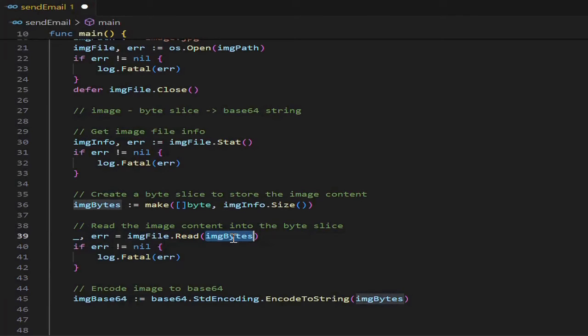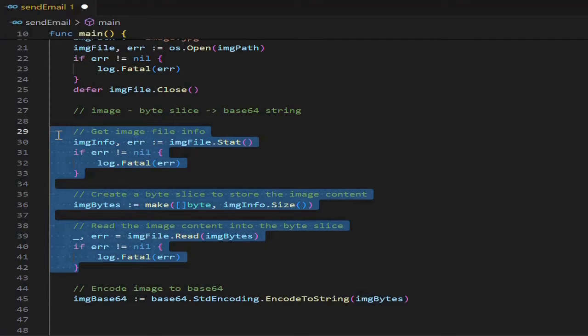Where is this byte slice coming from? Here I have taken img bytes, where I am telling how many bytes I have to read. The bytes I have to read is equal to the image size, obviously. So first of all, I get all the information of the image by using this stat information. Once I have all the information, from it I will get the size. It will become the byte size that I want to read. Then from this variable I am reading the image content into this byte slice. In this way, using these three steps, I am converting my image into a byte slice.